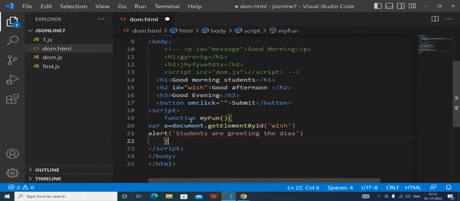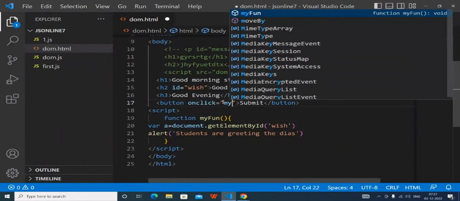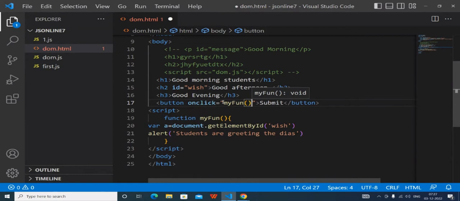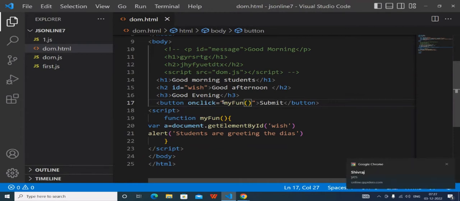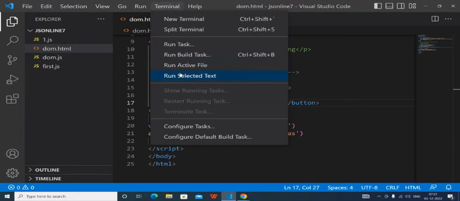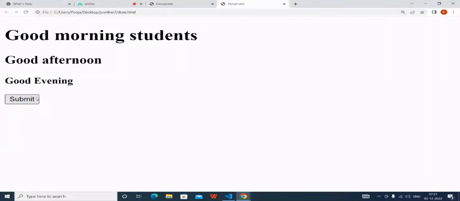Now in this button tag, call my function. Now I think you have understood what action it is going to perform. Whenever you click on that submit button, it will activate my function, and inside this it will check for the ID and display the alert message. Understood? All of you? I will execute this. Observe carefully. Submit, and I got the alert message saying that students are greeting the dais.